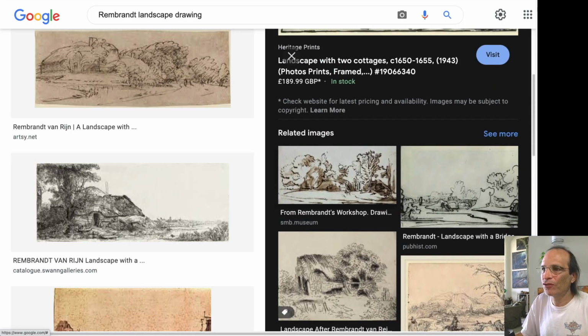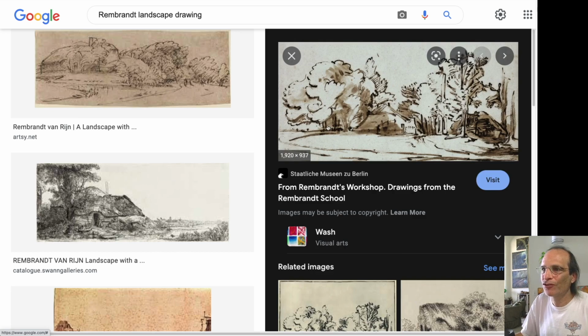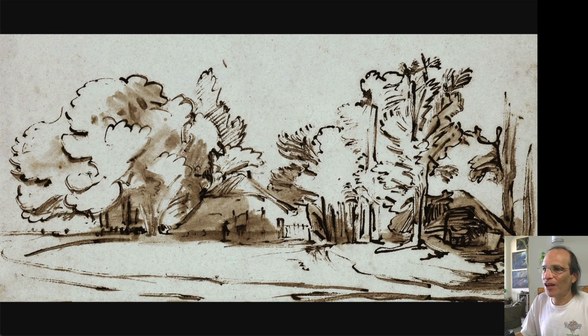We're going to go to this, and maybe it's larger. There's a good large one where the sky has been cut off, but we get a nice clear view of this drawing. Much more scratchy lines, actually.